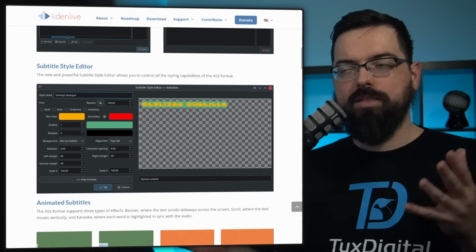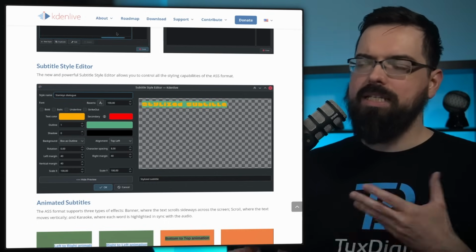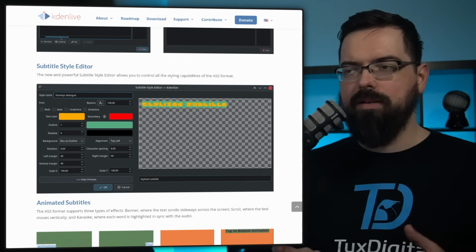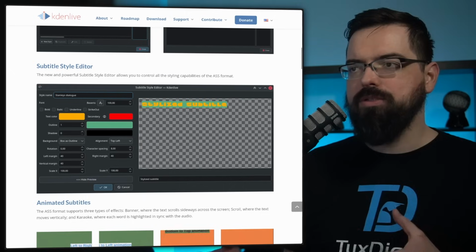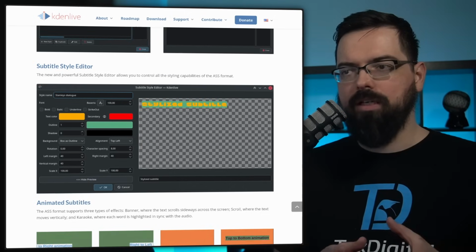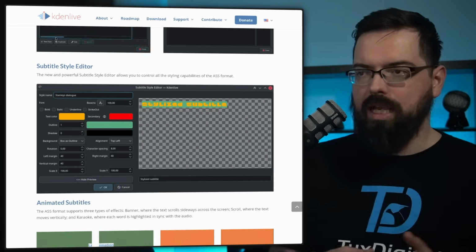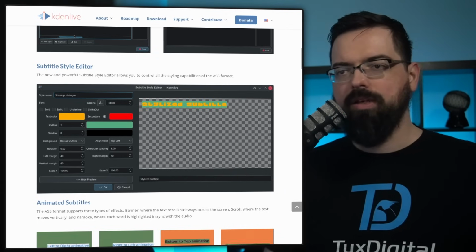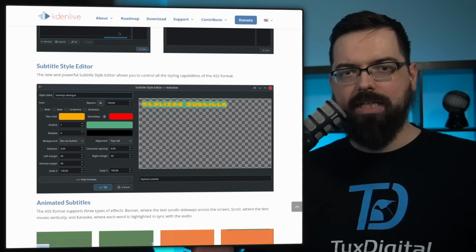There's a new subtitle style editor, which is kind of similar to the titler inside of Kdenlive, which gives you a lot of options to control the look and feel of it with the shadow and the outline and the text color and all that sort of stuff. So you can have comprehensive styling options for you.